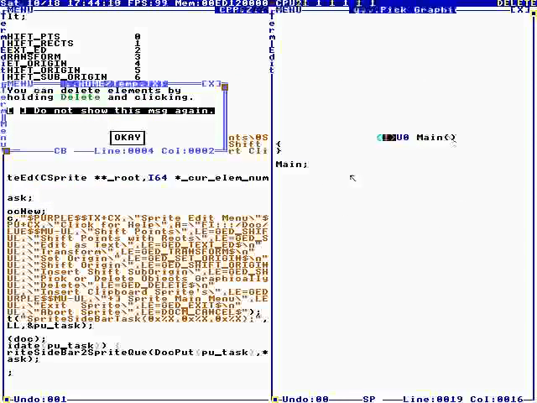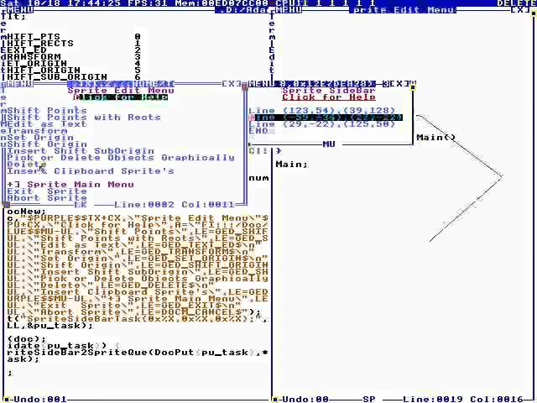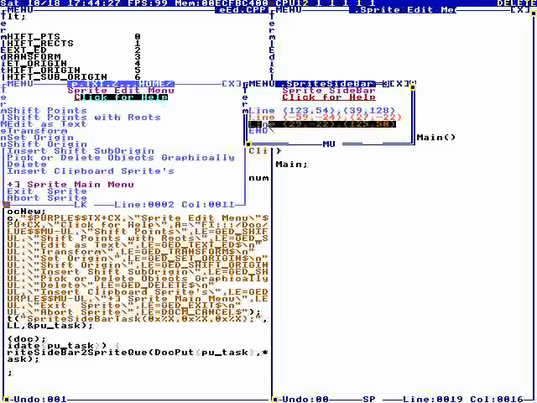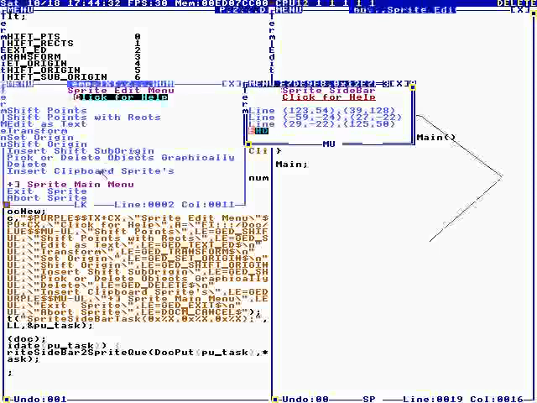Okay. Now I'm going to pick an element. Let's say I want to know which one this is. So I click. Now the one that's highlighted is the current entry. Delete, this just deletes the red one. Okay. Now, insert clipboard sprite. Well, anyway, so that's what that menu is.